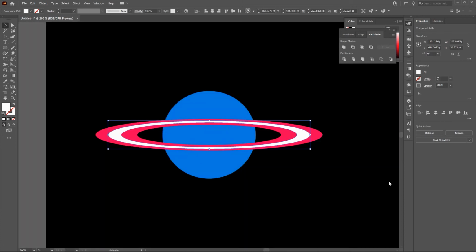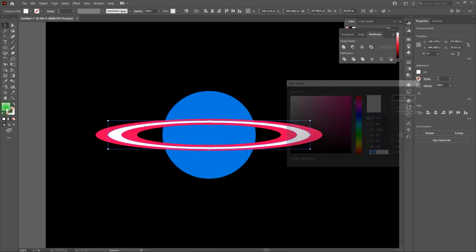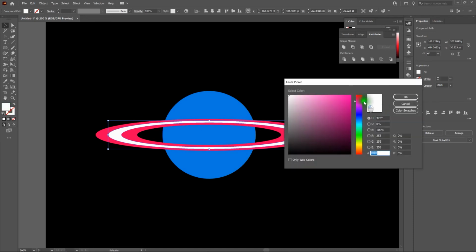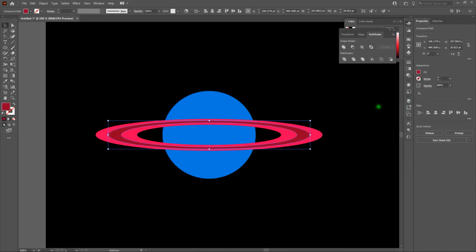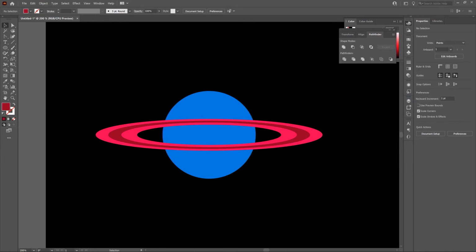Next, let's get a darker red. We'll do that by selecting our fill. We'll go to red, and let's find a darker one. I think that looks pretty good right there. Maybe a little bit lighter like that. Let's click OK. Let's deselect our shape. That looks really good right there.